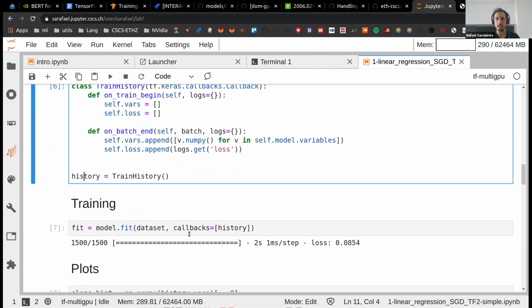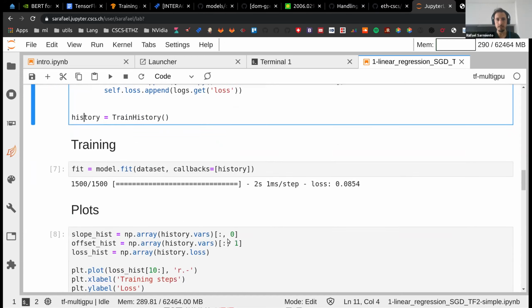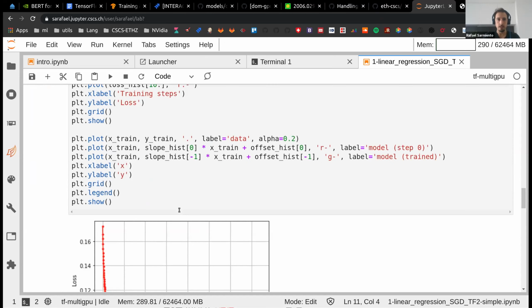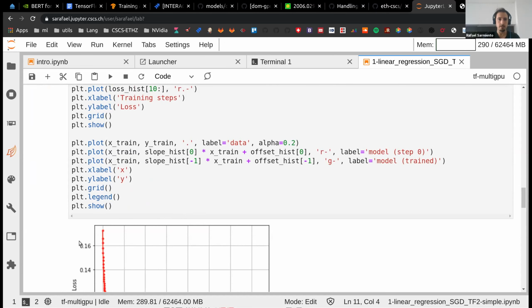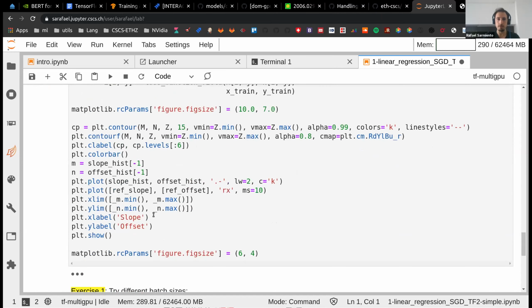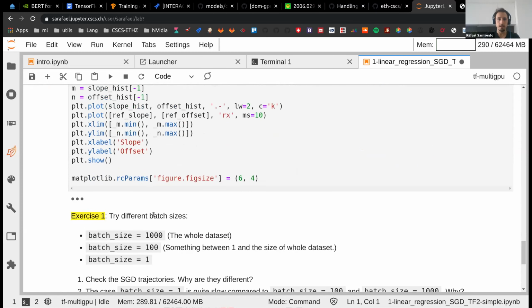Callback means that the function fit is going to call our callback history during the training. And after every batch finishes, it will do this thing. Okay. And then here we have some plots for you just to click and click. The convergence here. Here we have a plot similar to the ones that we saw in the slides.